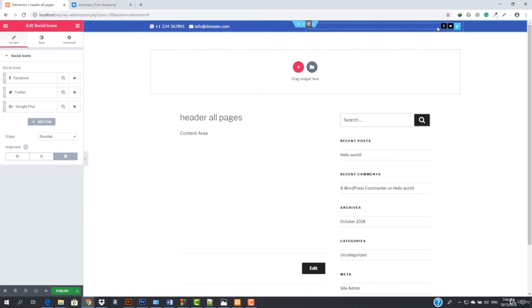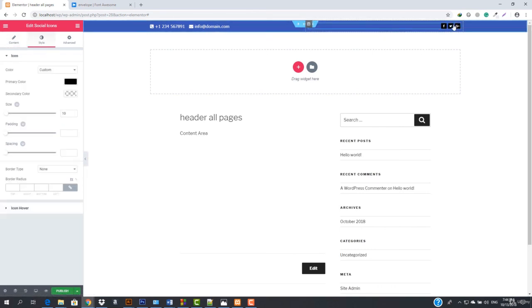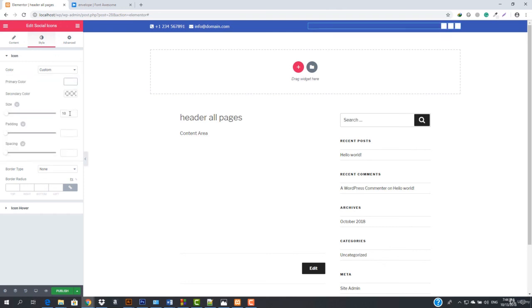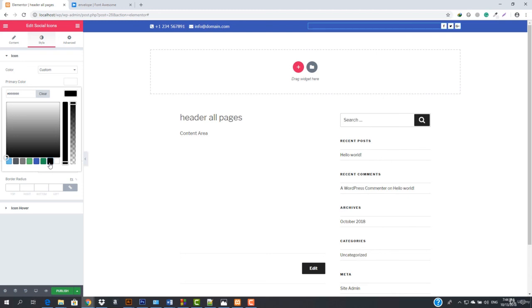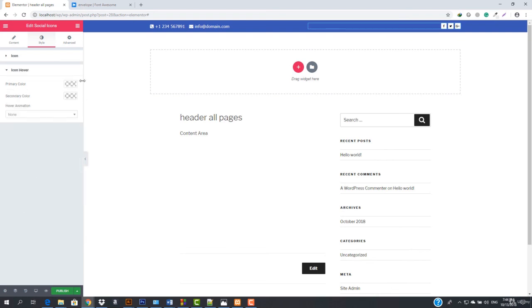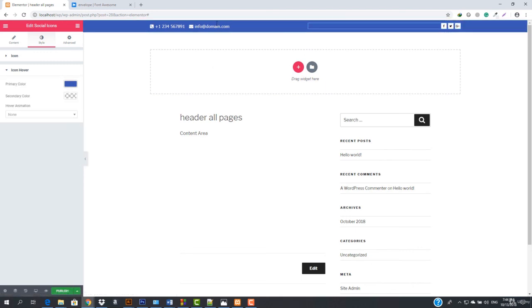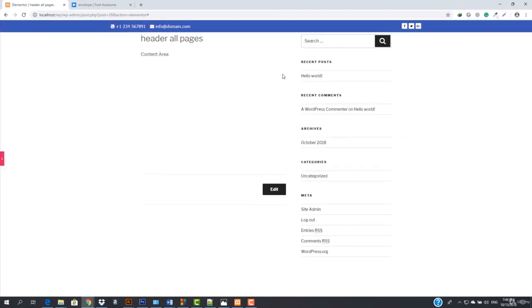So you can select social links, and I want the social links background color, the primary color, to be white, and the secondary color to be black. Now you can see this is how it's looking. Same like this, you can work with the hover color. So if someone hovers over it, I want the primary color to be the same color. That's all. If you want to see your top bar, you can just click here, and you can see this is how your top bar is looking.